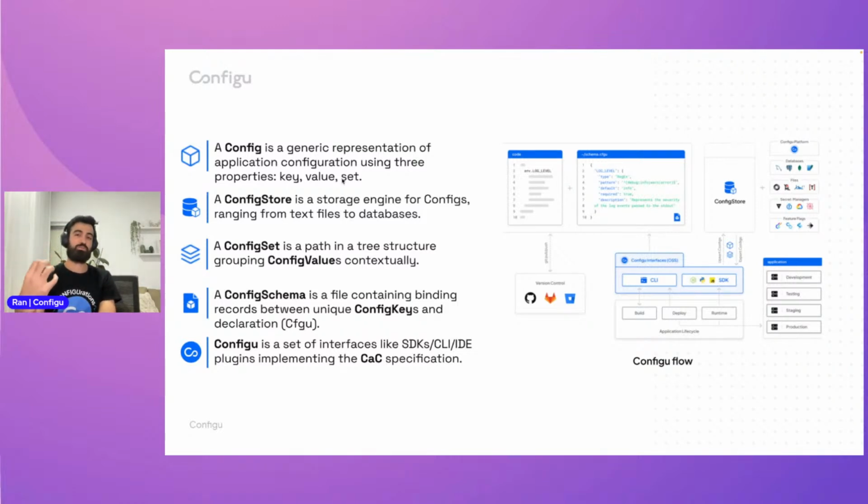When you jump into the Configu repository, you can see that you can also implement your own custom config store. This is what makes Configu very extensible, because you have the freedom to choose where you save your configuration. So this is practically a config store.